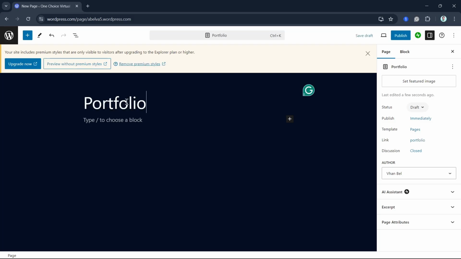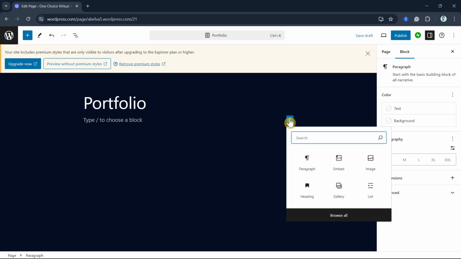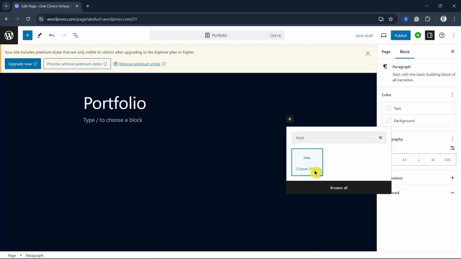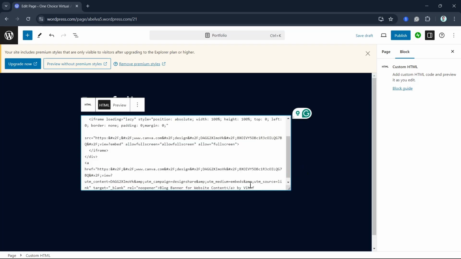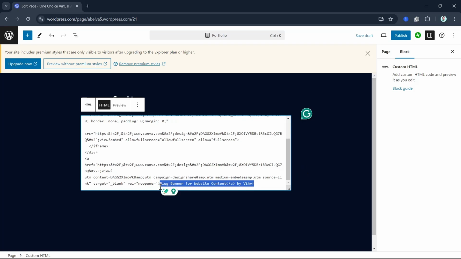So tap right here. And once done, click on the plus icon right there at the right side of your screen, right over here, to add a block. And then from here, go to the search box and type HTML and click custom HTML. So here you just need to paste the embed link that we have just copied in Canva. And then we can customize this one. And once done, click on the preview button right here at the top of the section.